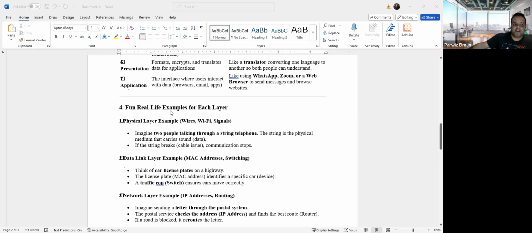So, a fun real life example of each layer. Physical layer is where you have wires and Wi-Fi signals. Imagine two people talking through a string telephone. The string telephone is the physical medium that carries sound and data. Do you know string telephone?